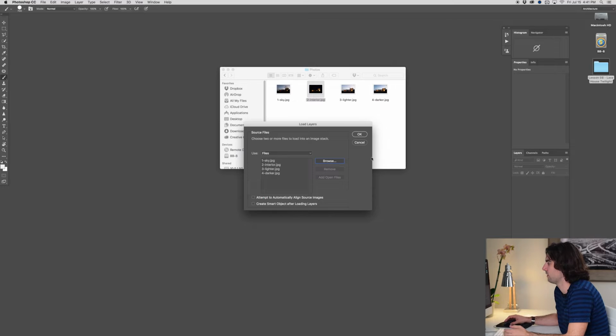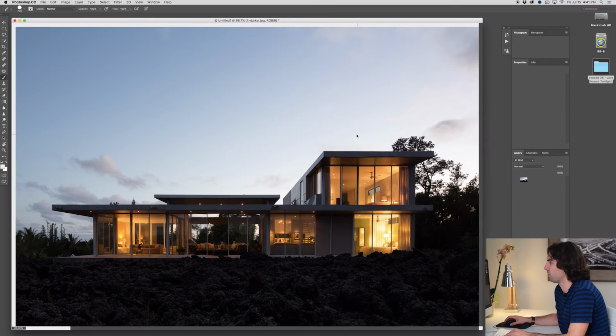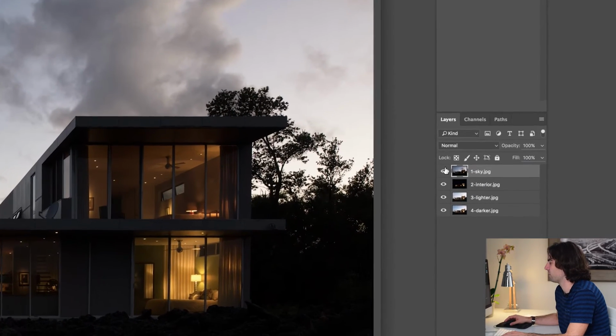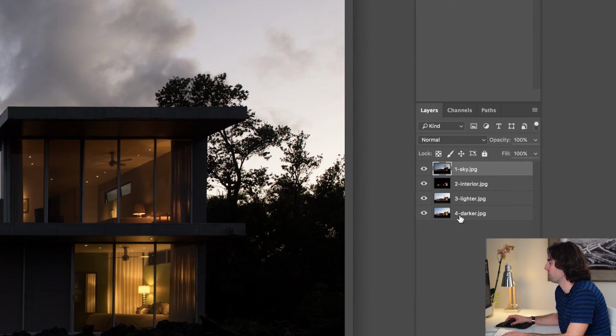I click Open. I make sure everything is unchecked. I don't want Photoshop thinking for me at this stage. I hit OK. Photoshop will take a second and it will automatically load these files into a layer stack. As you can see, everything is loaded in order, 1, 2, 3, 4, and is perfectly aligned, ready to go.